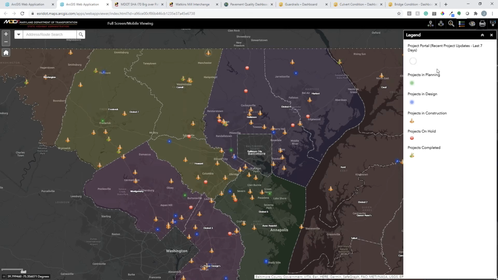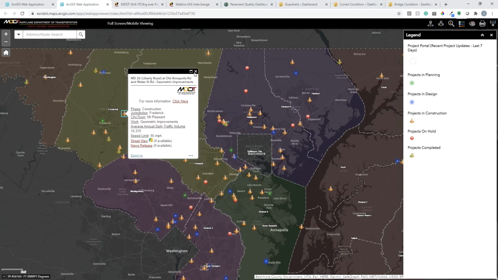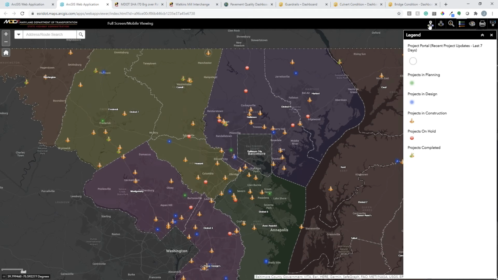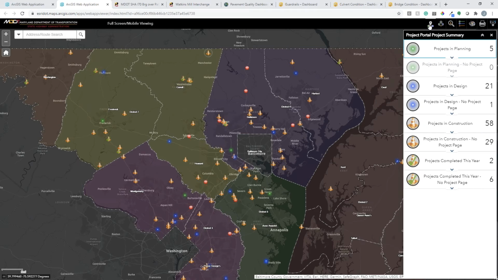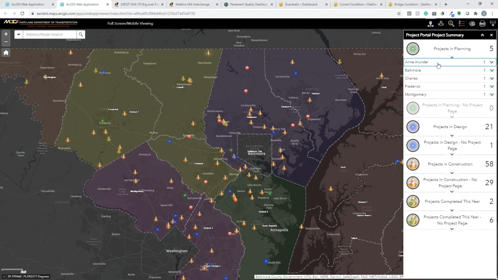We got the green in planning, the blue or purple in design, and construction is the orange cone. If you actually select one of these, you can see more information on that. We're going to dig into this in a little bit, and then we go to a project summary. We can see where all these are, and if we expand one of these lists, it gives us where the projects are located in planning and on down.